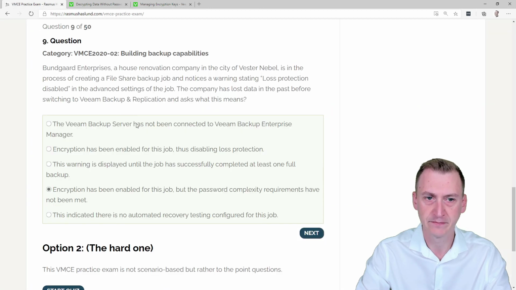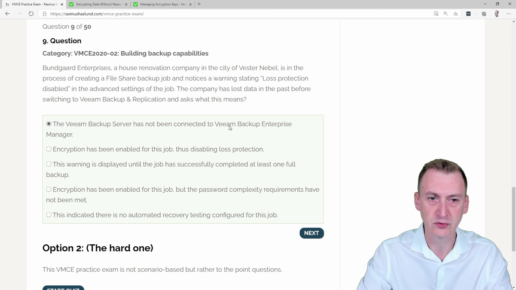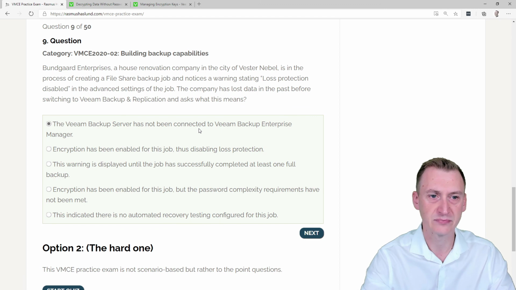Let's go back. So actually, this loss protection means that the backup server is not connected to the Enterprise Manager. As soon as it is, the backups are getting encrypted with the key that you specify and a secondary key, which is the key sets, the certificates that are generated over in Enterprise Manager. If you haven't tried it out, I strongly suggest that you go and give it a try. But this will have to be the correct answer.